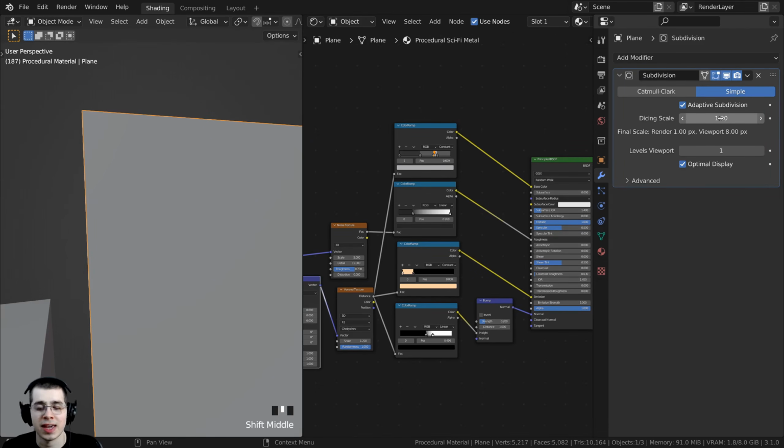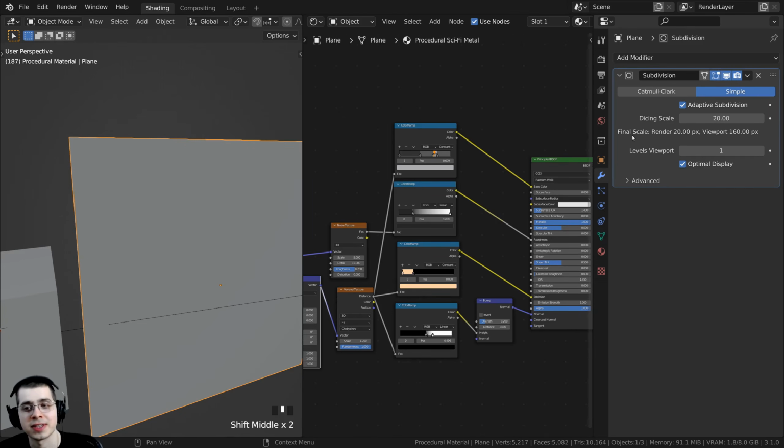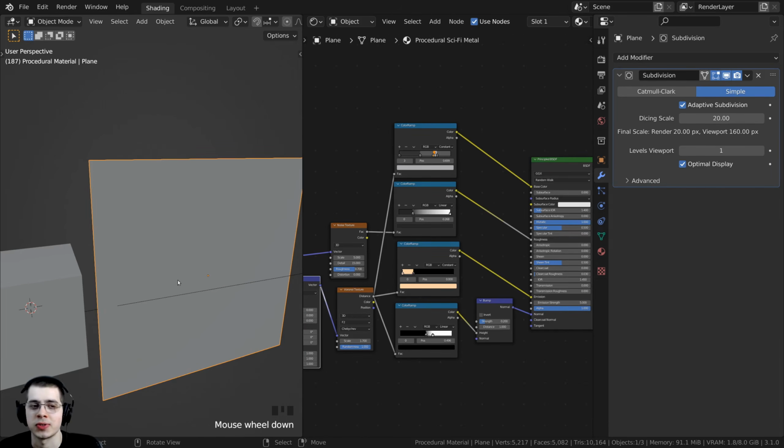Now on the dicing scale, if you make this value smaller, then it's going to be more detailed, but then if you make this value bigger, it's going to be less detailed. So I really don't need the dicing scale to be set to 1. That's actually pretty high detail. So I'm going to click on the dicing scale, and I'm going to change this to like a 20. And you can see right here that it tells us that the final scale is going to be more detailed, but the viewport will be less detailed just so that it'll render faster in the viewport.